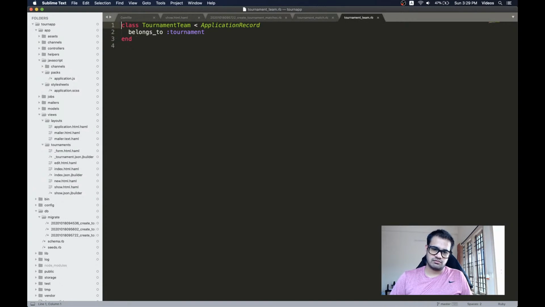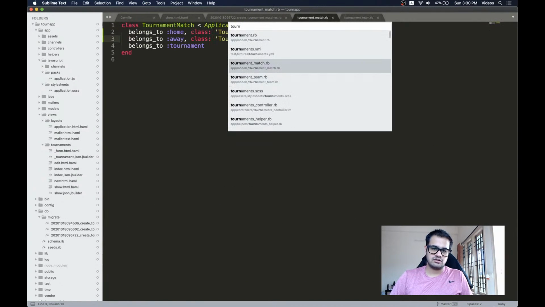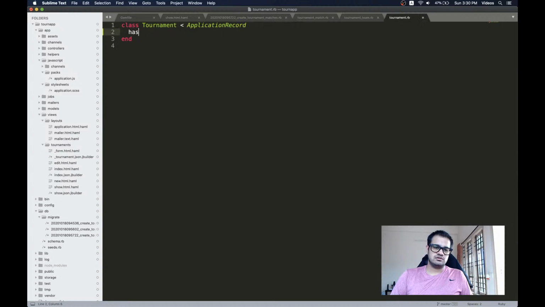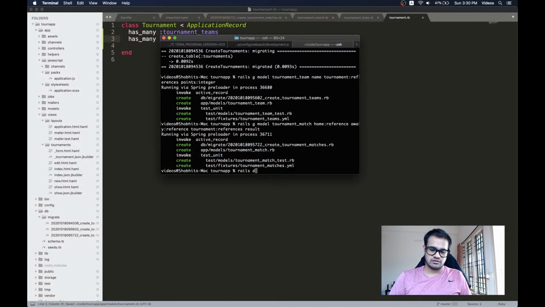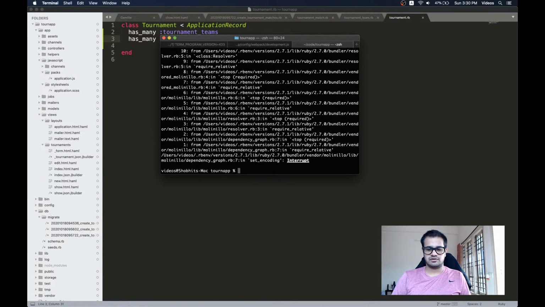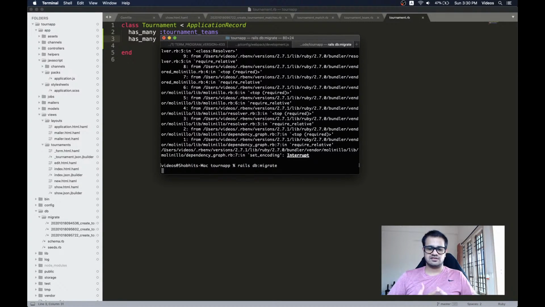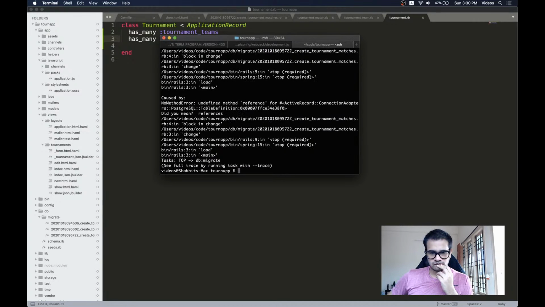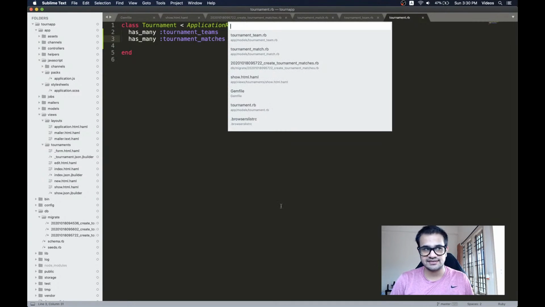Tournament team belongs to, and then we have a tournament has many tournament teams and has many tournament matches. Now I'll do Rails DB, spelling mistake. Rails DB migrate. Undefined method reference, because obviously it's a references.